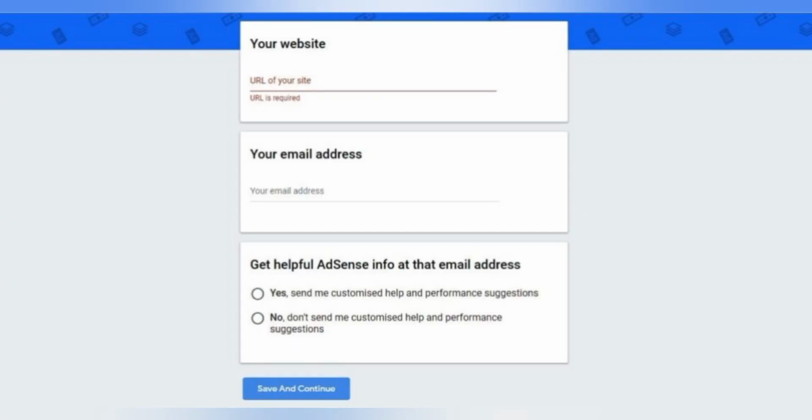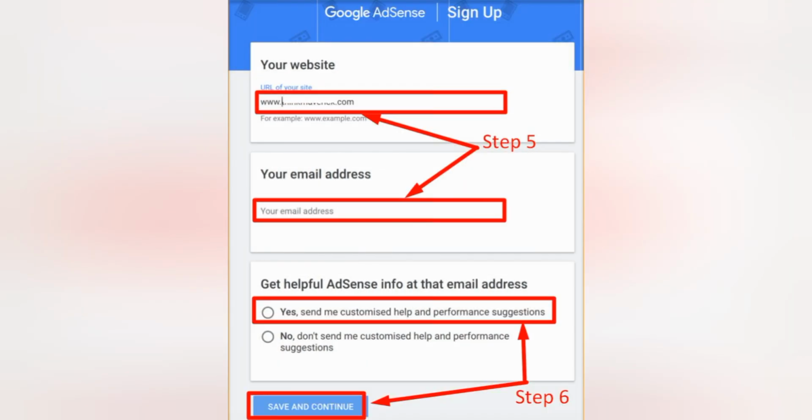Sign up. Go to the Google AdSense website https://www.google.com/adsense and click on Sign Up Now or Join Now button. Account setup. Sign in with your Google account or create a new one if you don't have any. Follow the instructions to set up your AdSense account.